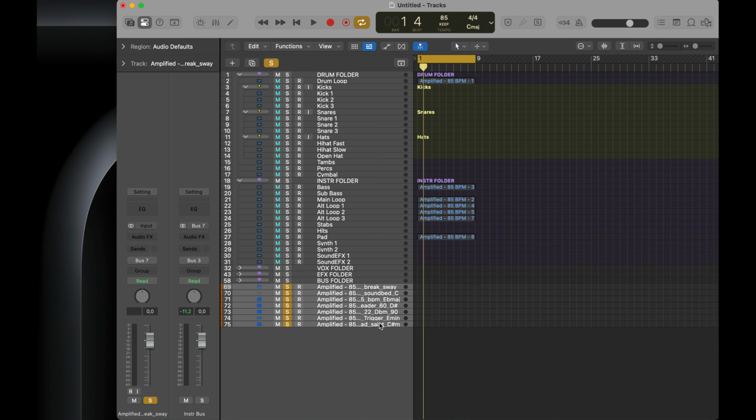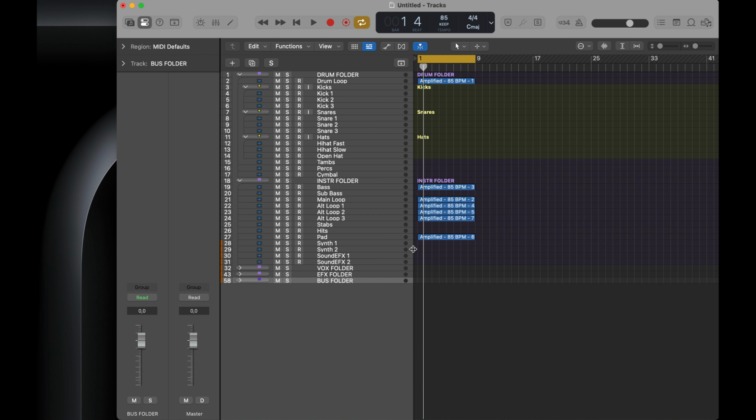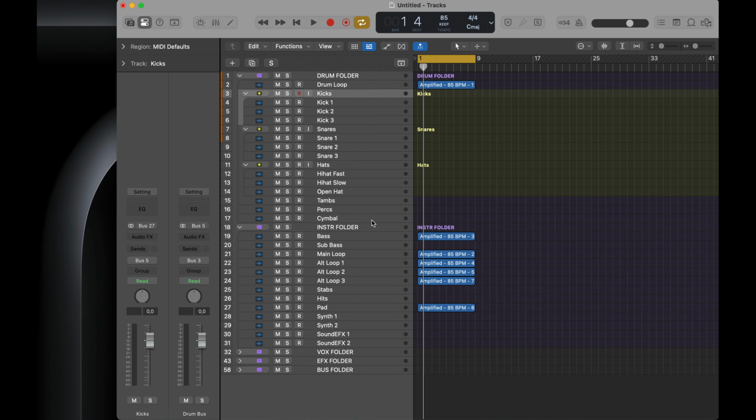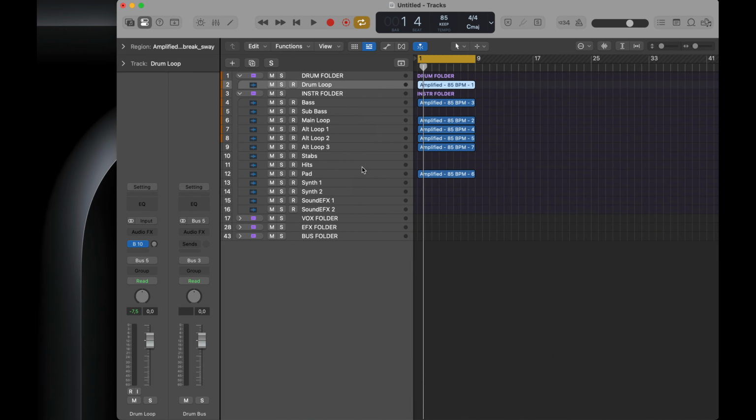I can erase these tracks right here, which are now blank. And I will also go here and erase everything that I don't use. So all the tracks that I'm not currently using, I'll just select them and hit delete.